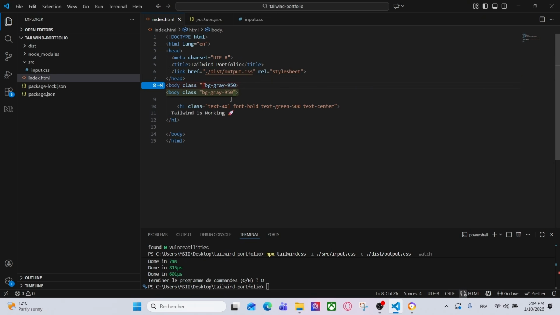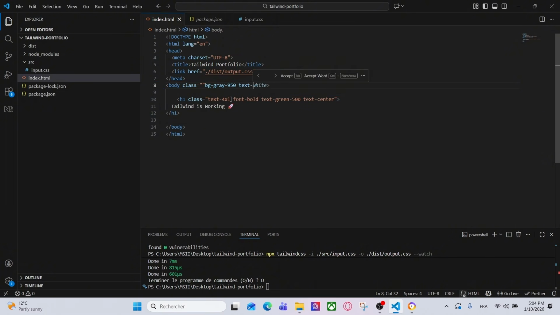I'll give the body a background color, text color, and smooth scrolling behavior using Tailwind utility classes. This will immediately give our site a clean, modern look.